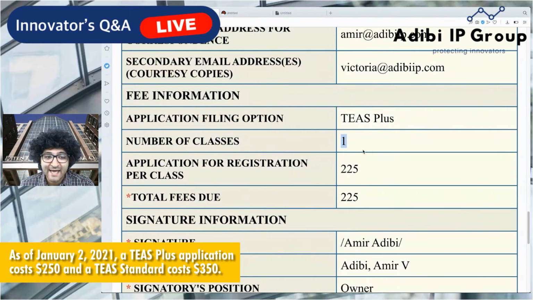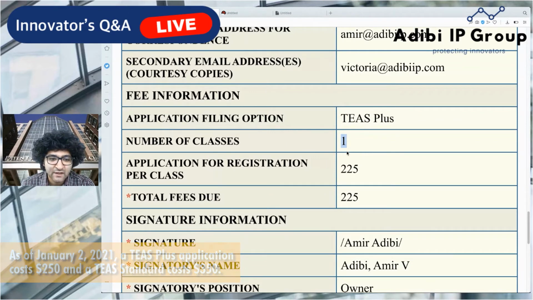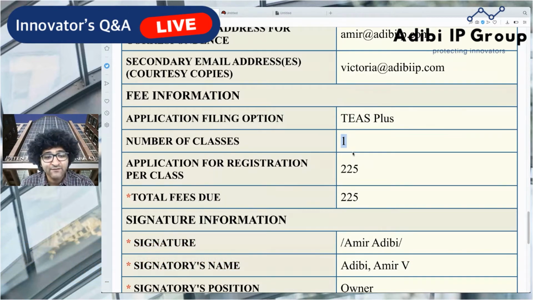It's for each class, by the way. So if you add a class, like if you have merch, if you want to hustle hats and shirts, then that'd be class 25. That's fine. You can do it in the same application, but remember, you're going to have to pay another $225. So just keep that in mind. So it's 225 times 2.